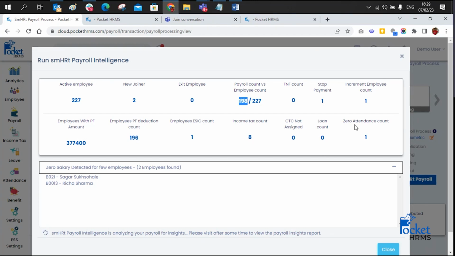Zero attendance count means I have processed the payroll for 198 employees, but there is one employee whose attendance is zero, so there is no attendance input. From there I can go ahead and check what exactly happened and who that employee is.